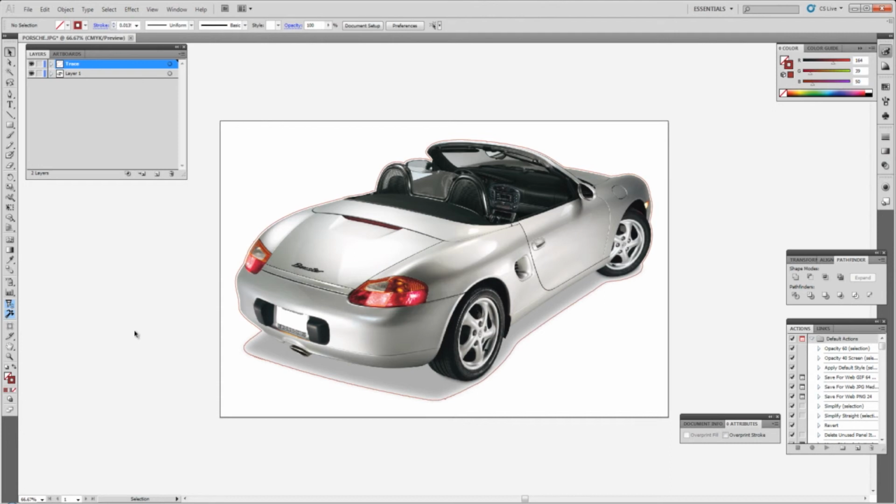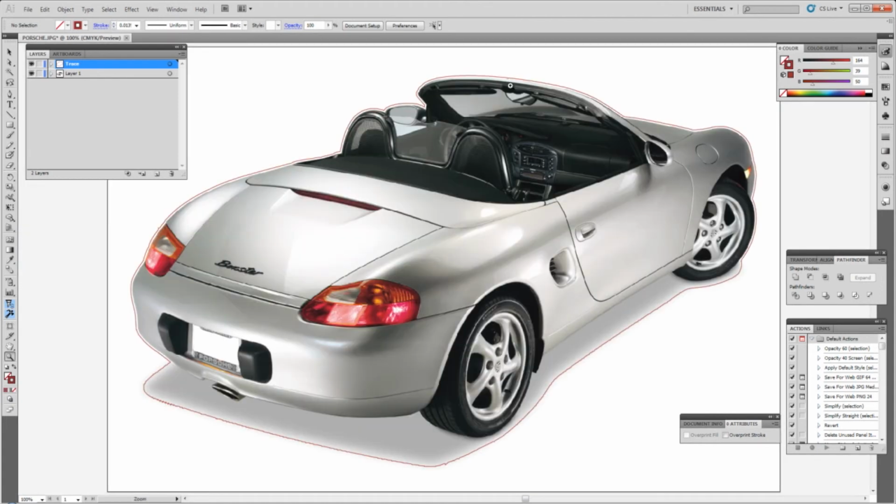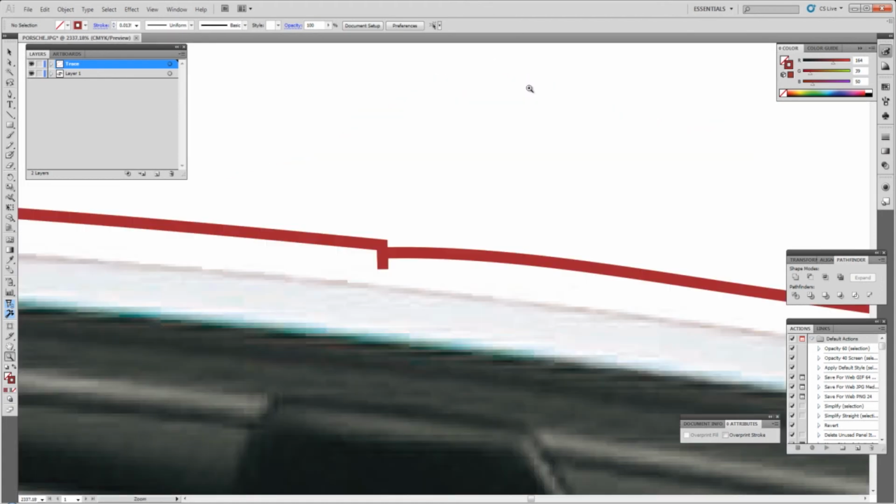Now some minor defects like this jagged edge here or this point here, we can clean up using our point selection tools. Just simply bring that back up.